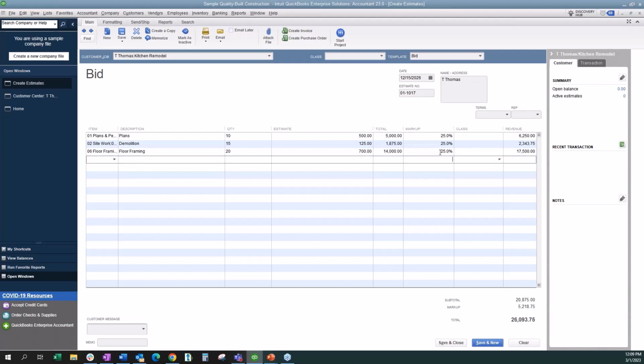Okay, so you can see here, this is my cost, this is my markup percentage, and this is my revenue. You don't have to worry about your customer seeing this. This is just internal for you while you're building that project plan, while you're building that bid. What they see is that revenue line and their total, okay?